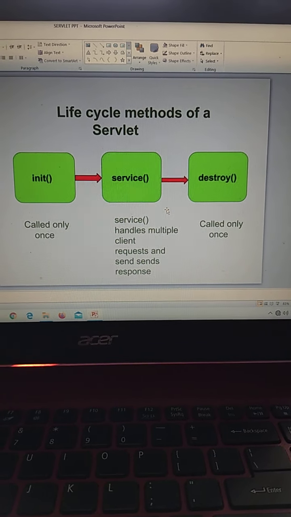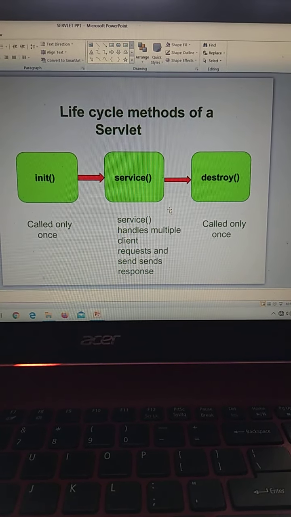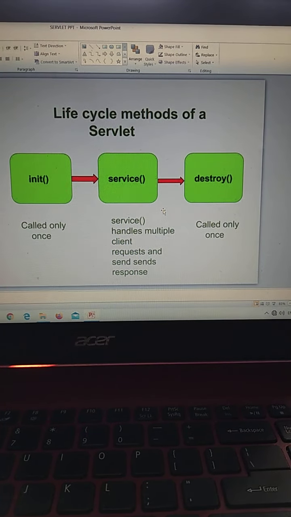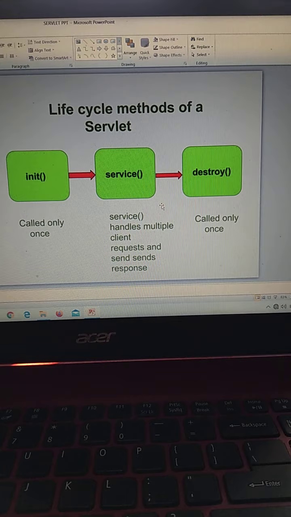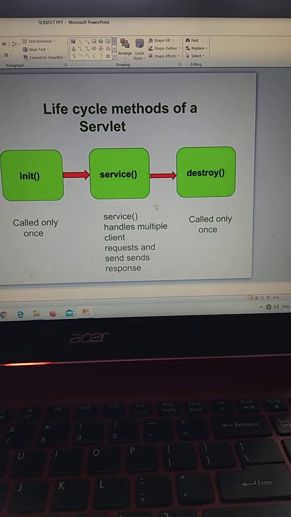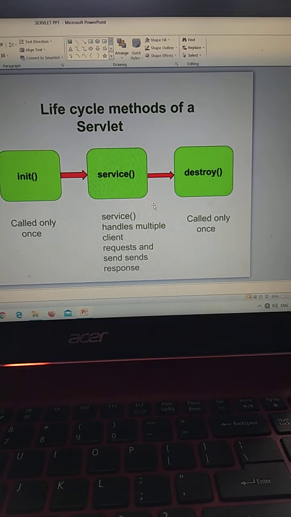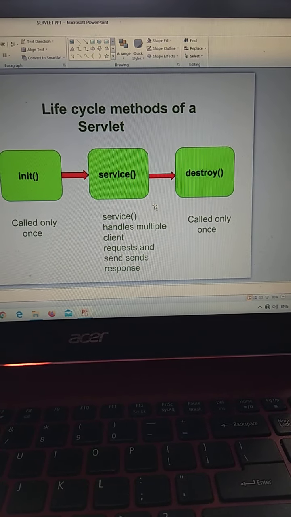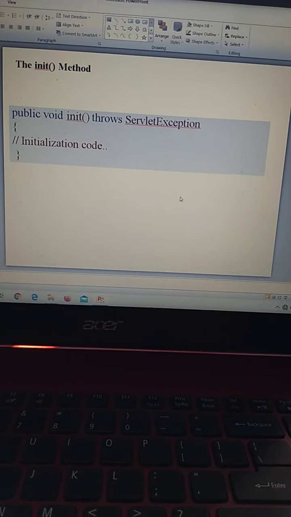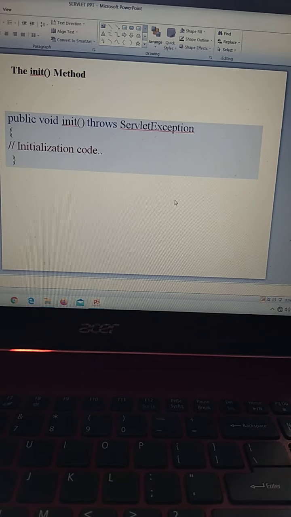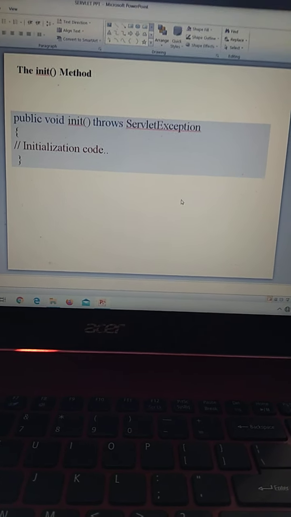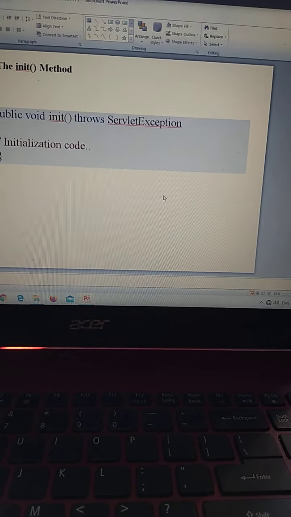When a user invokes a servlet, a single instance of each servlet gets created, with each user request resulting in a new thread. The init method simply creates or loads some data that will be used throughout the life of the servlet. The init method definition looks like this: public void init() throws ServletException, then the initialization code follows.